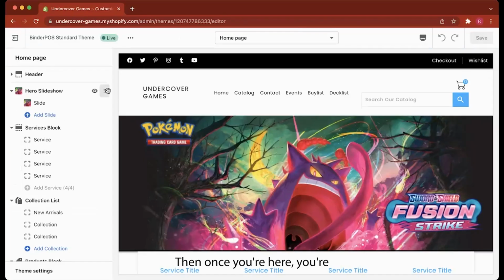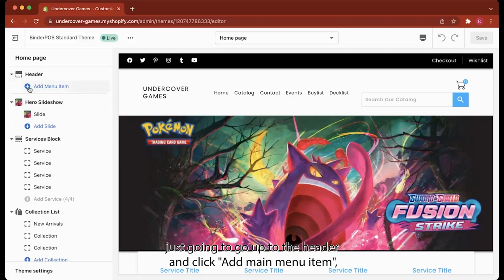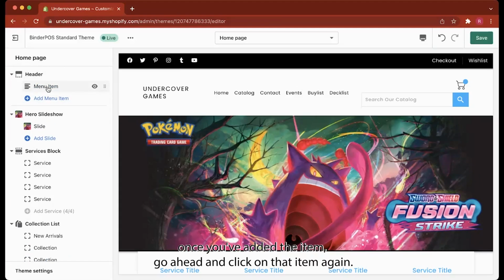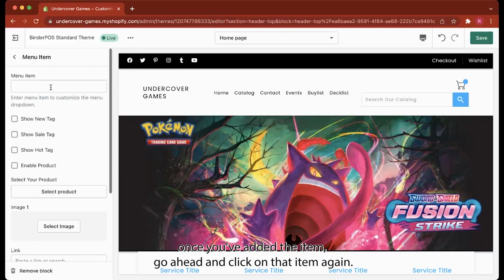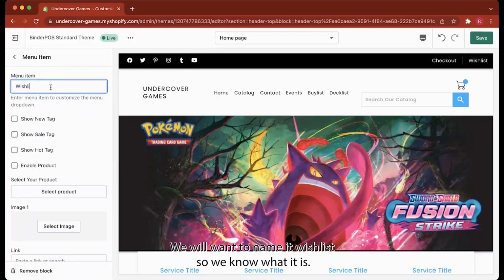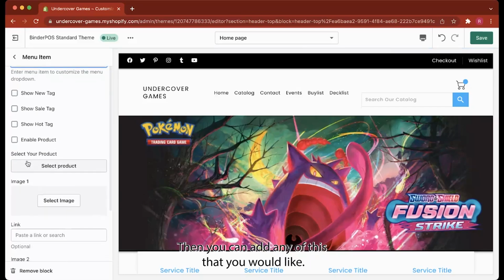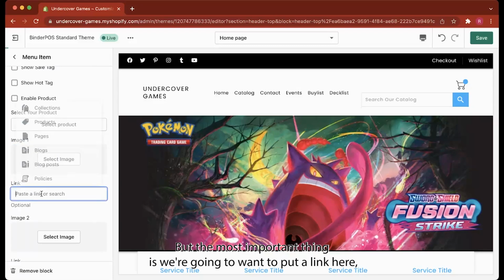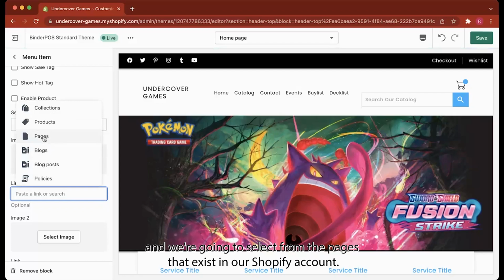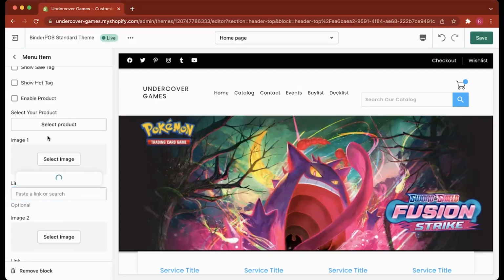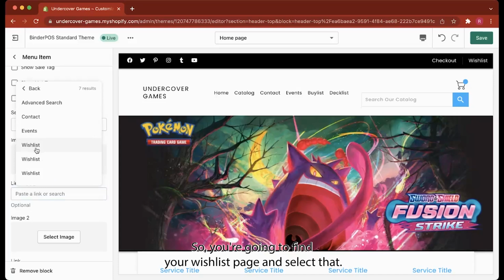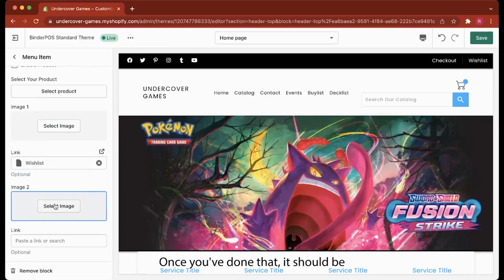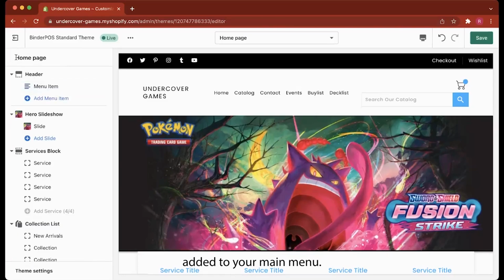And then once you're here, you're just going to go up to the header and click Add Main Menu Item. And once you've added the item, we're just going to go ahead and click on that item. Again, we'll want to name it Wishlist so we know what it is. And then you can add any of this that you would like, but the most important thing is we're going to want to put a link here, and we're going to select from the pages that exist in our Shopify account. So you're going to find your wishlist page and select that, and once you've done that, it should be added to your main menu. Just go ahead and click save up here in the right-hand corner before exiting the editor, and you should be good to go.